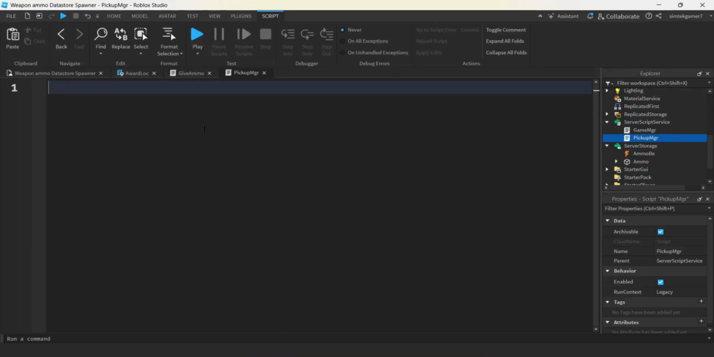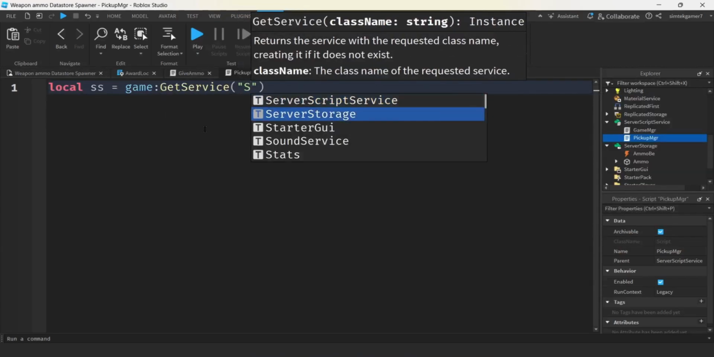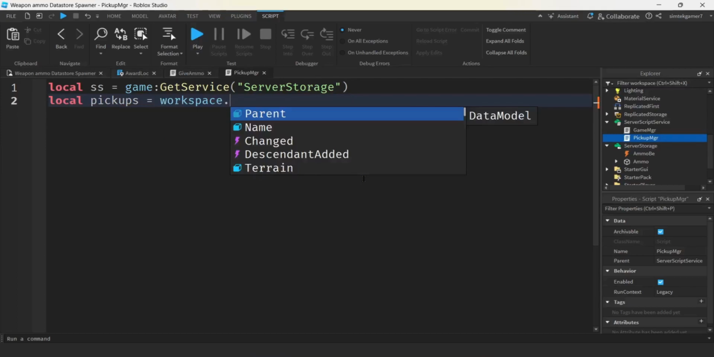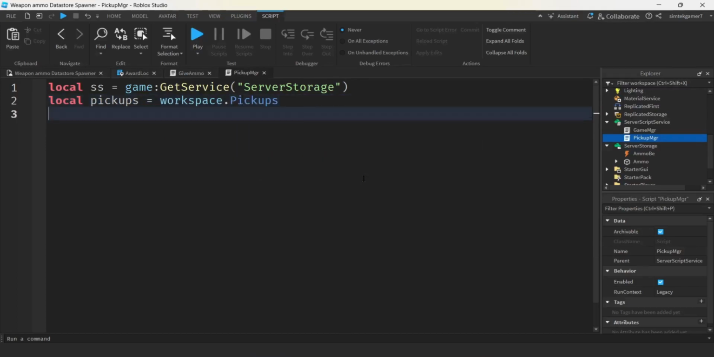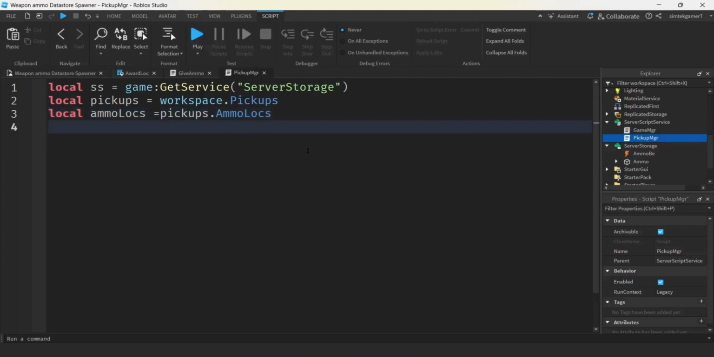All right, let's go ahead and get rid of that print. There we go. And we're going to need to get a hold of ServerStorage, game GetService, ServerStorage. What else? Local. We'll get a variable for the pickups model that's sitting there in the workspace. And what do we call pickups? Nice. And then we need the ammo locs. That's the ammo locations, ammo 1, ammo 2, those. It's in pickups. Is it in there? Oh, here it is. Ammo locs. Nice.